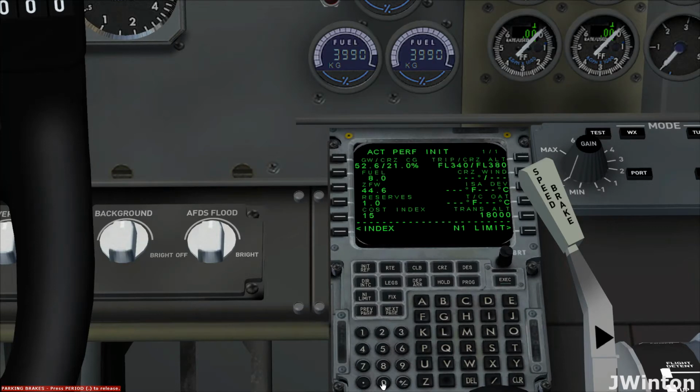The transition altitude we'll select at 5,000 feet. And the cruising wind for our flight is 230 at 23 knots. We'll select that in the cruising wind section. Execute.